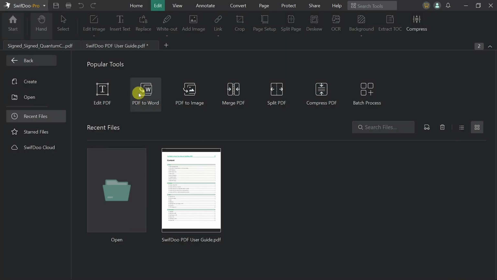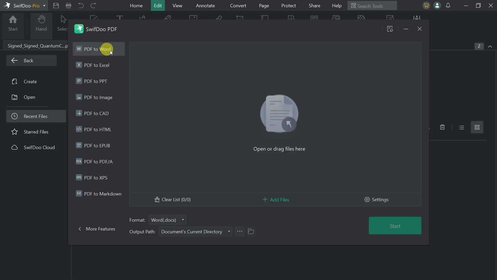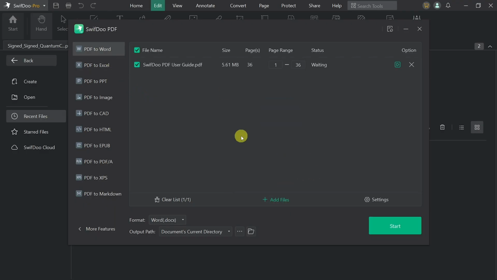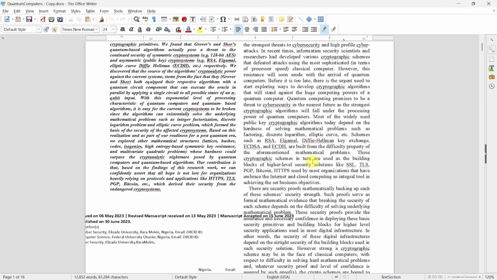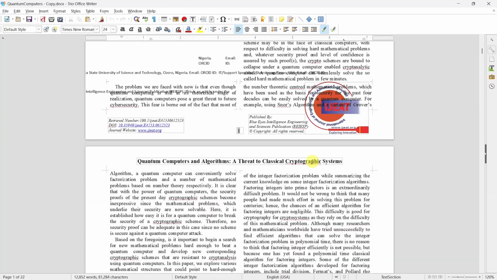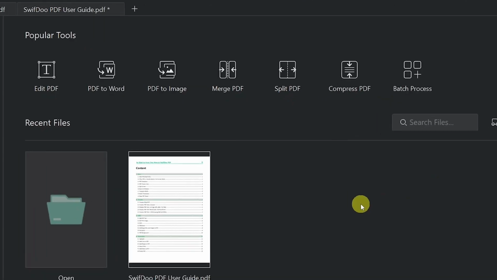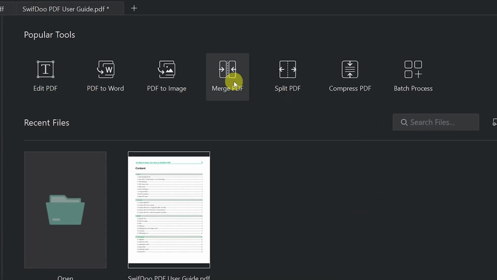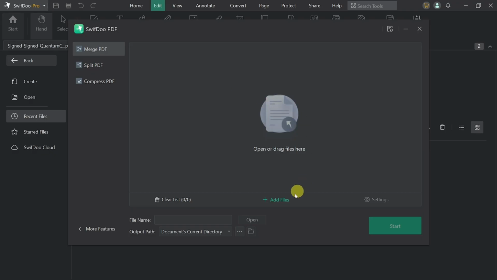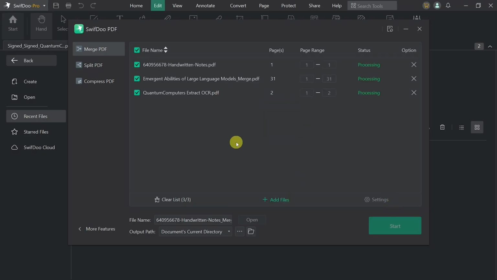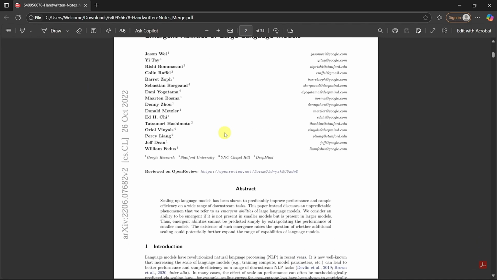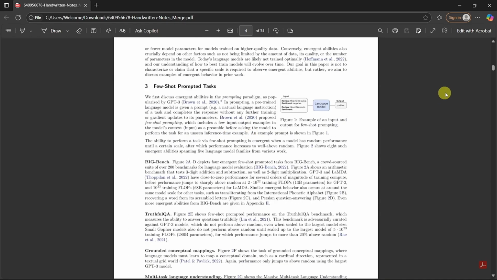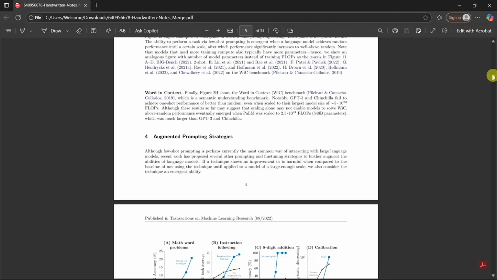PDF to Word conversion. Next, let's convert a PDF file into a Word document. Just upload your PDF, click Start, and within seconds, your file is ready as an editable Word document. It's that simple. Merge PDF files. To combine multiple PDFs into one, add your files, click Start, and watch SwifDoo merge them instantly. It handles 2, 3, or even more PDFs in a single go. Just drag, drop, and click.